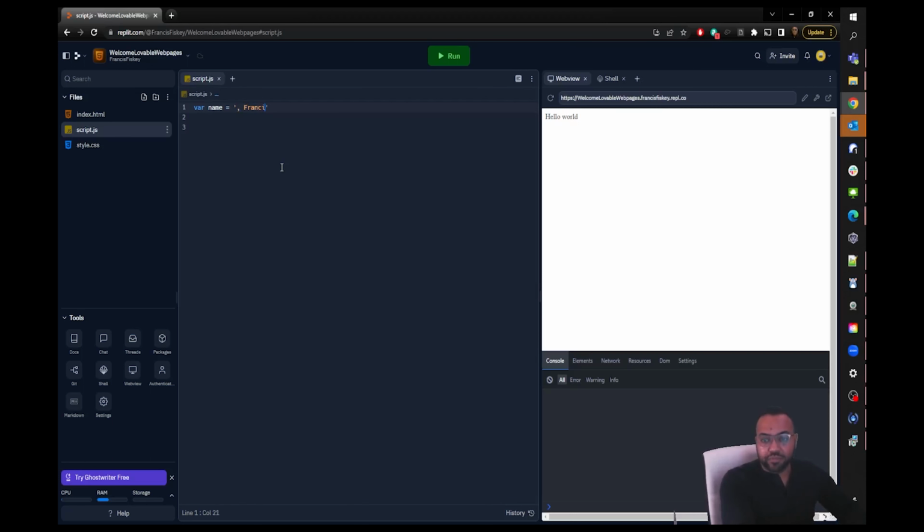So I need a comma, price is fiskey, and there we go. But that's not it. Now I have to tell my program or my script to take this data and put it behind the span. So what I actually need to do is look for that span. So we're going to use the document object model here.